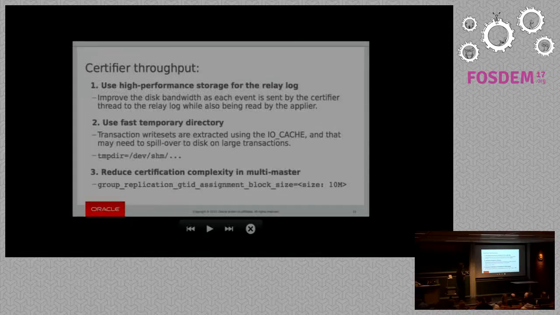So take care of where you put your relay logs, and whether the system is indeed capable of handling the throughput you want. Otherwise, you may have nodes that delay the certification compared to other nodes, and that can be quite a delay if you don't take care. There's also another issue that may happen when you have multi-master nodes.